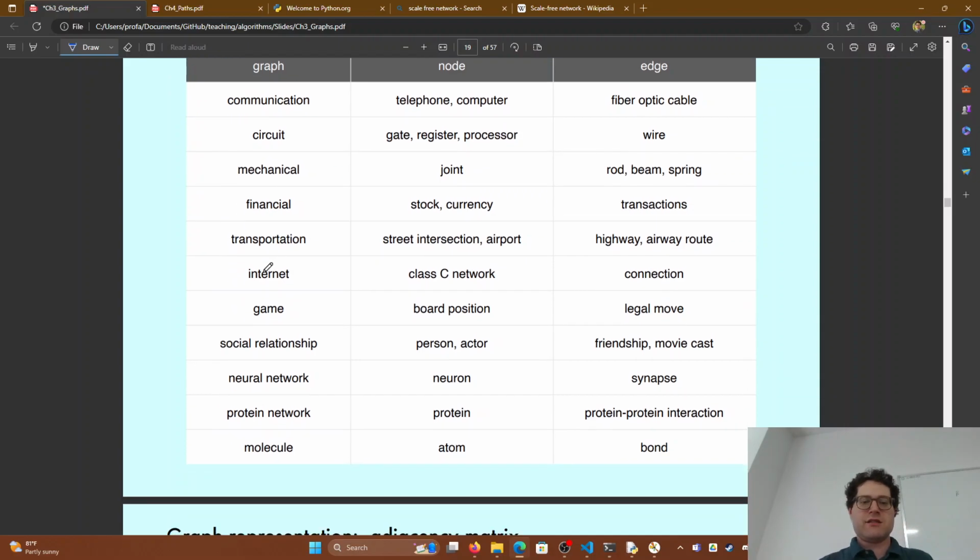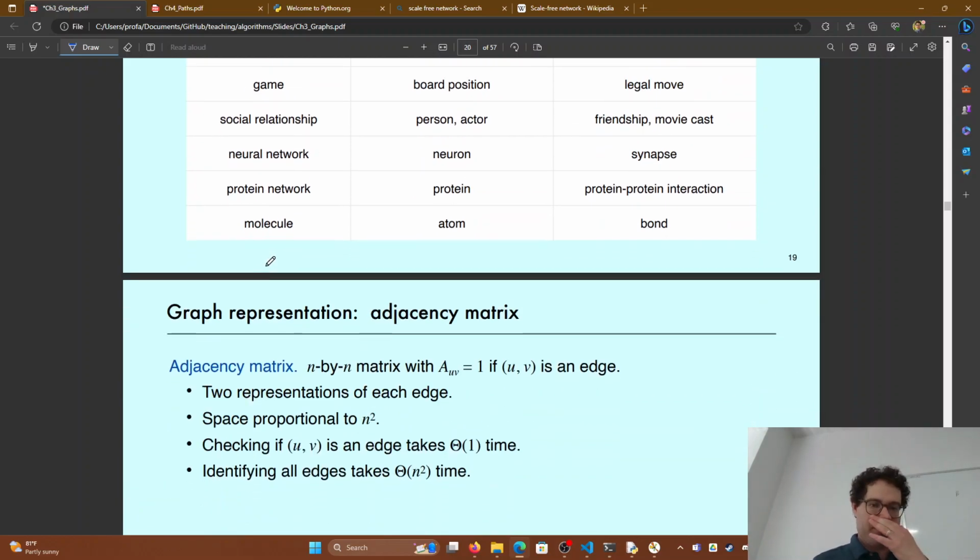There's tons of graph applications. A lot of problems can be trivially represented as graph problems, which is useful because once you transform it into a graph problem, you have a whole lot of tools to do stuff with it.